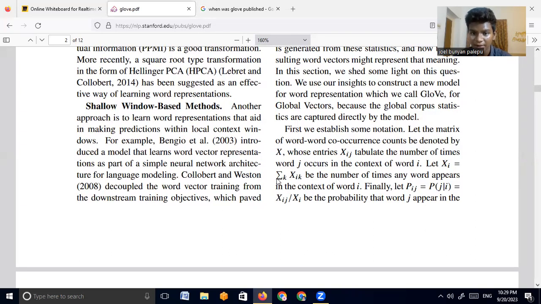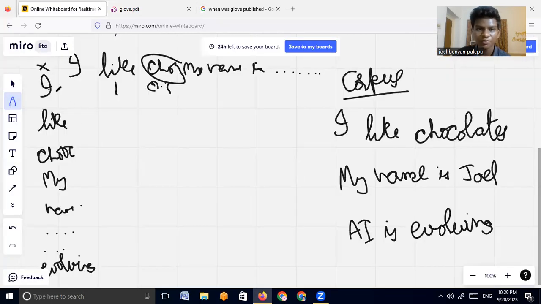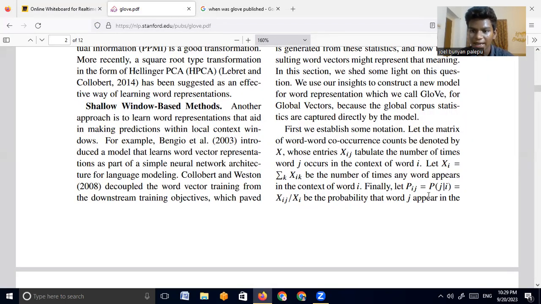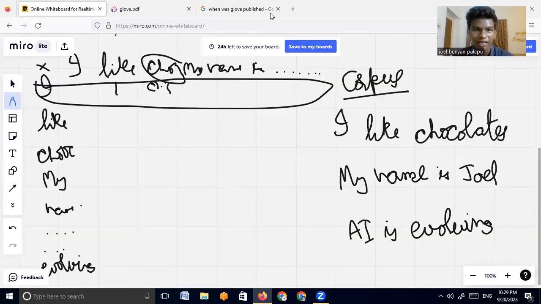Let Xi equal the sum of all the entries in row i. So Xi is going to be, for example, for the word I: if i equals 1, for the first row, we are just going to add all these values, and that is going to be Xi.